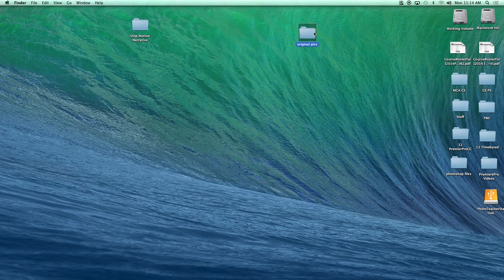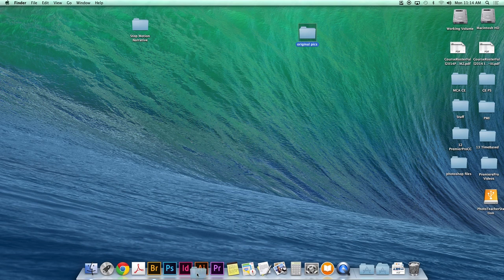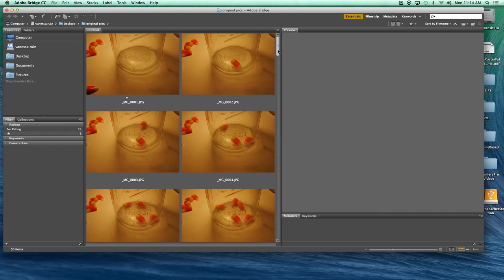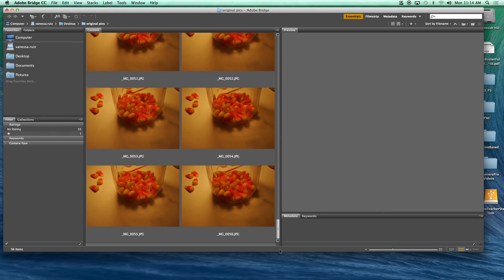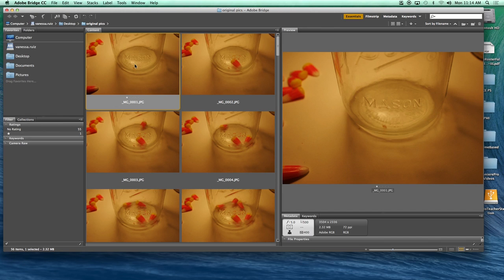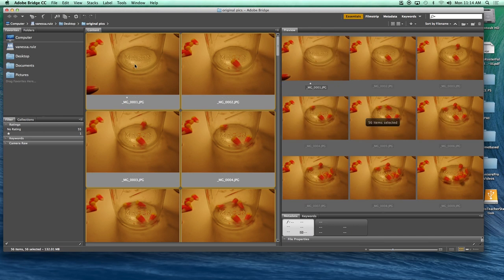So I'll close this for now. And I'm going to take this folder and open it in Bridge. And here are all my pictures. I have 56 here, although you may end up with 1,000 or so pictures. And I'm going to select all of them. So I'm going to click and then do Command A to select all the pictures. I can see I have 56 items selected. And I'm going to press this button right here, which is to open them in Camera Raw.